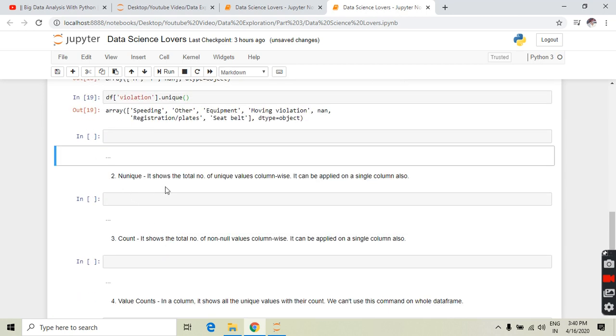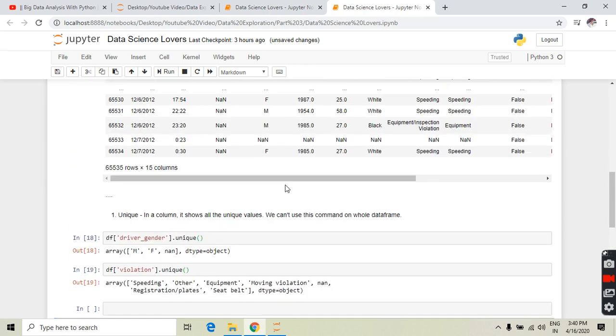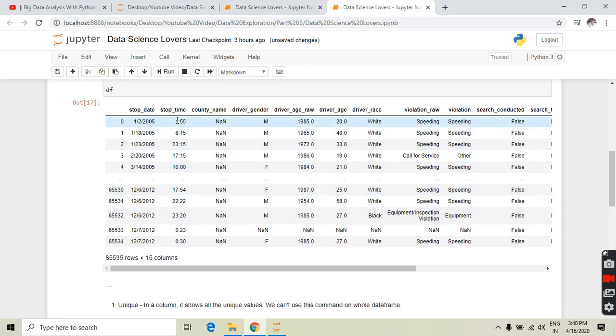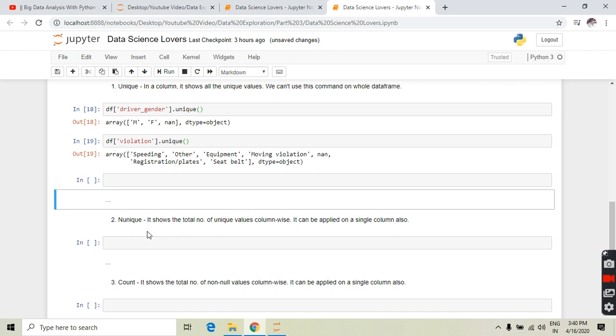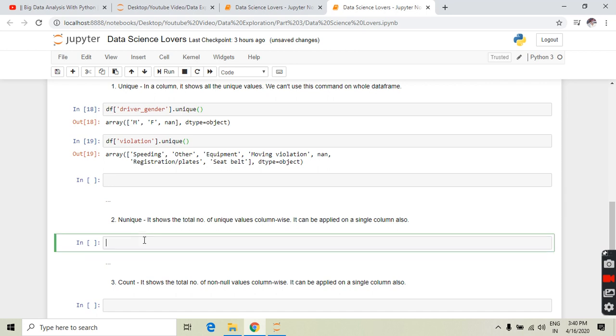Our next command is nunique. The nunique command can be used on a single column or on the whole data frame, and this command is used to show the total number of unique values column wise, meaning how many unique values each column contains. Let's see this. First of all we are applying this command on our whole data frame, which is df dot nunique. Please remember to write all the commands in lowercase only.